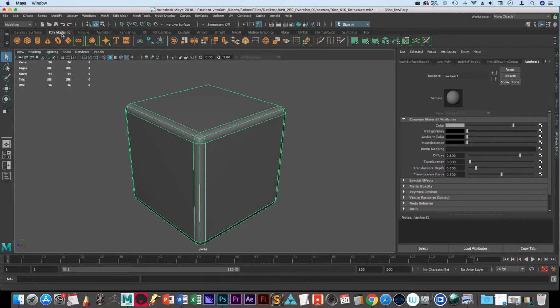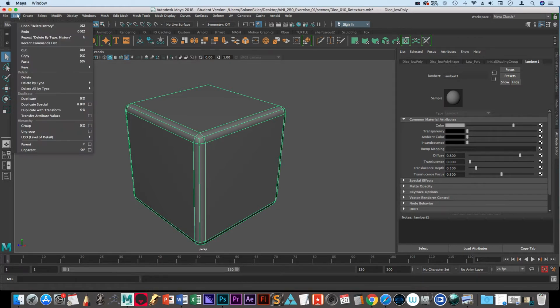Remember to delete history. It's under polymodeling. It's this little button here with a little blue clock. You can also access it by going to Edit, Delete by Type, History.